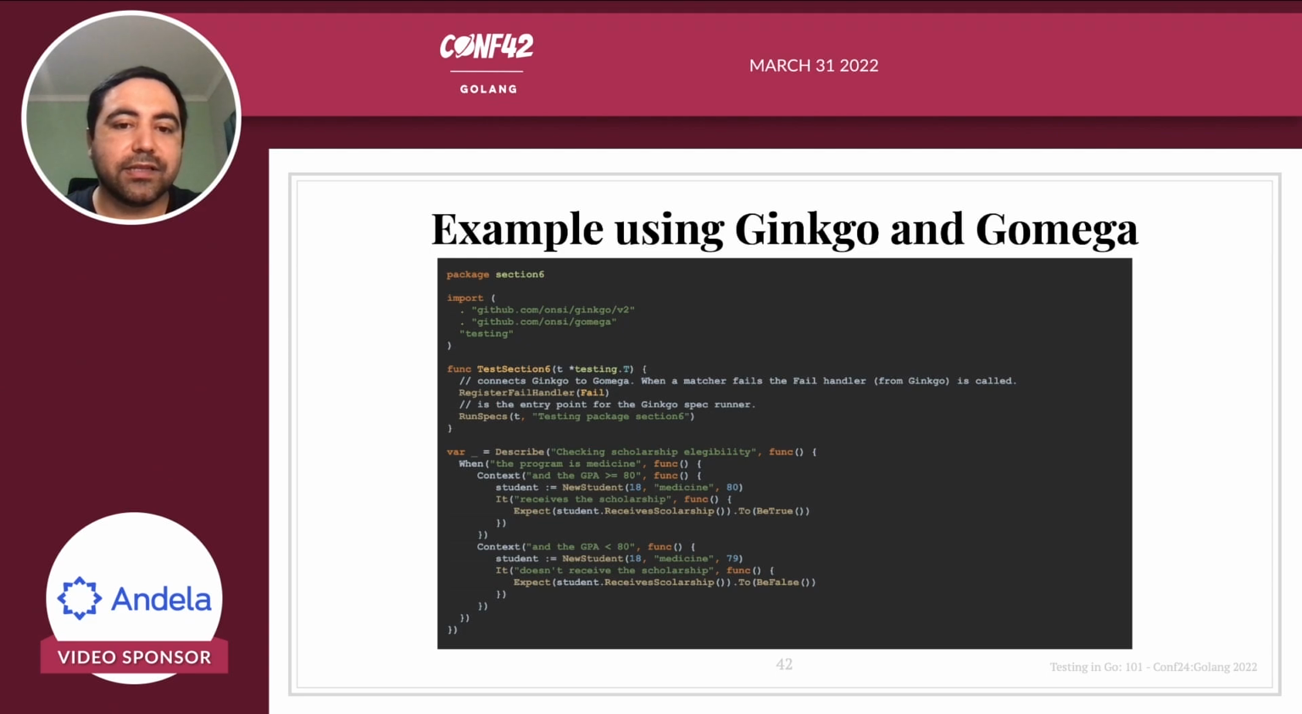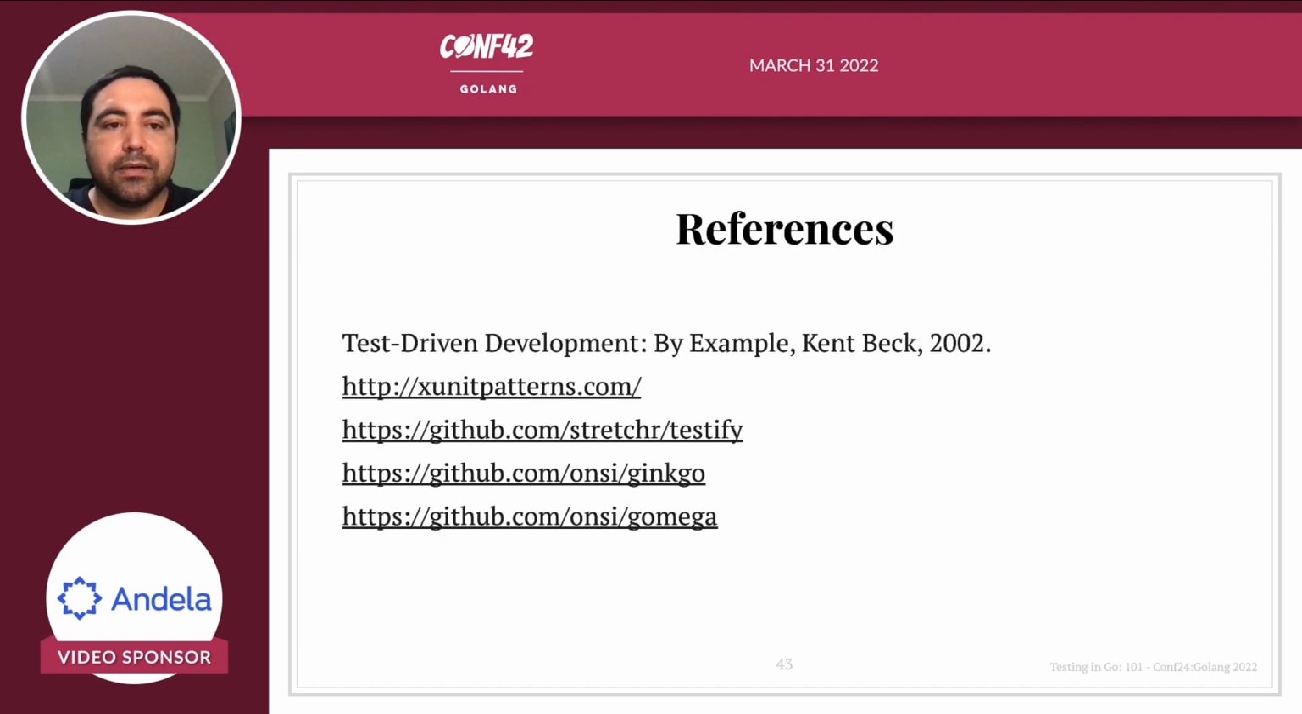Well, the func Test section is a requirement to connect Ginkgo and Gomega to the Go testing tool. So it's a function that we need to add. But the really important part is the Describe section that we are creating here, the acceptance criteria that will be executed as tests in our test suite. So this is all.